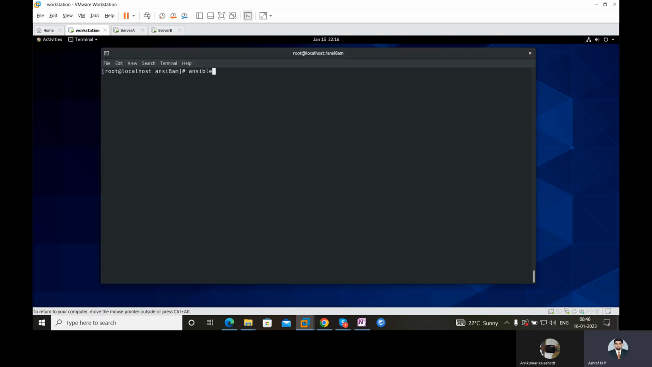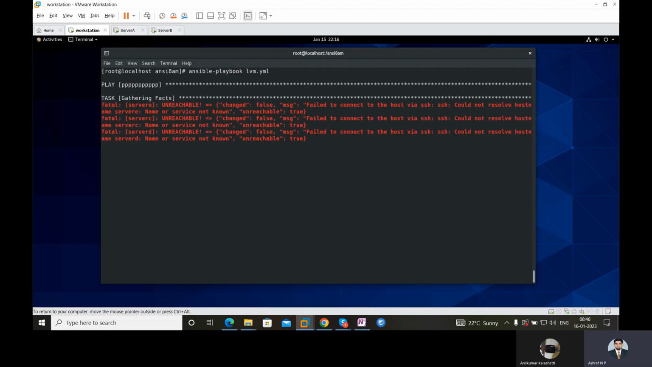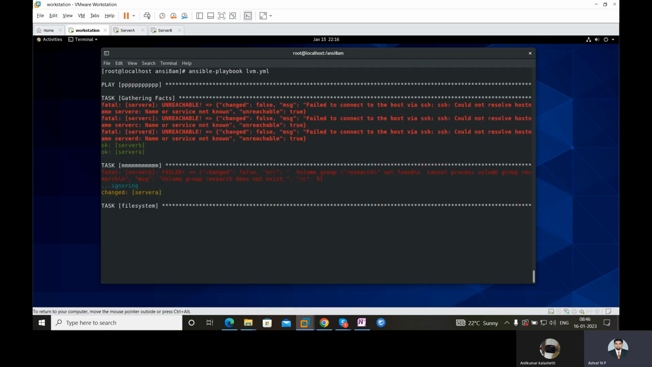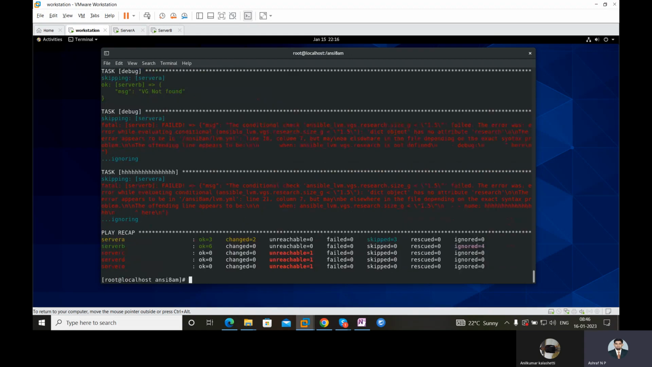I'll just say ansible-playbook, and the LVM playbook, right? There's a chance for error. If there is an error, we will shoot it. The server is not specified because we have given all, right? So that's the reason it only executed on server A.